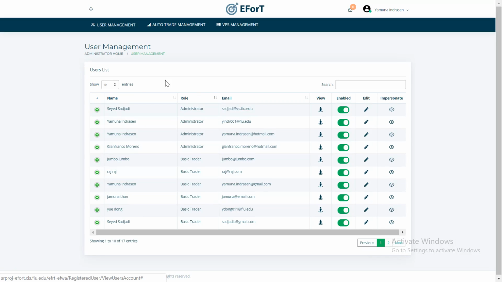These are the options that have been implemented to see the EForT users in user management. First, this shows the 10 entries. In the page, 10 users are displayed.